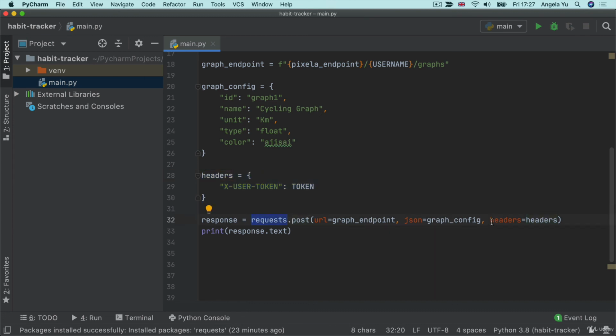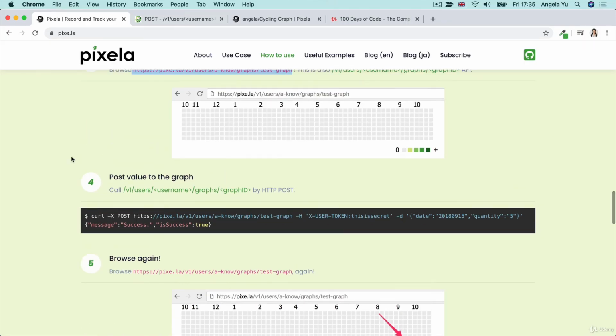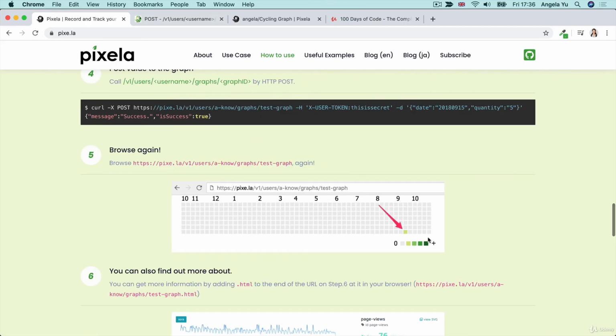and the requests module makes passing over headers just as easy as passing over other parameters or other parts of the message body. In the next lesson, we're going to be moving on to step 4 so that we can finally add a pixel of data to our graph. So head over to the next lesson and give that a go.